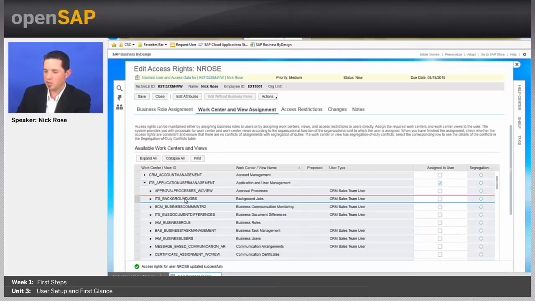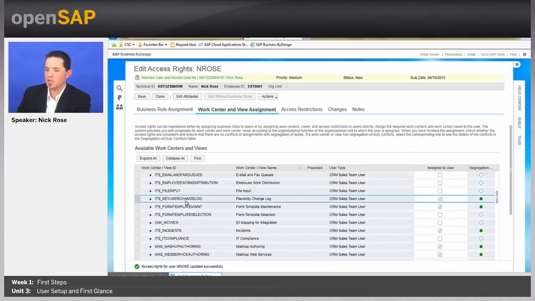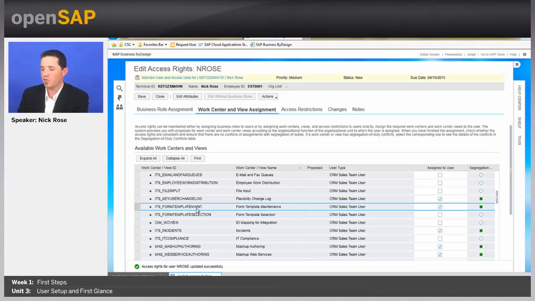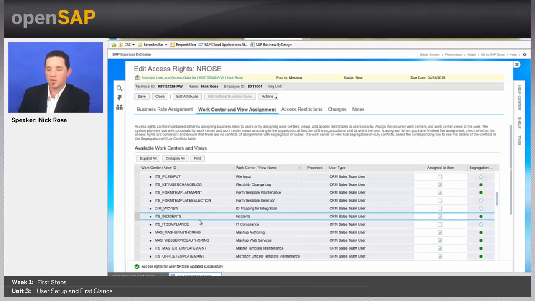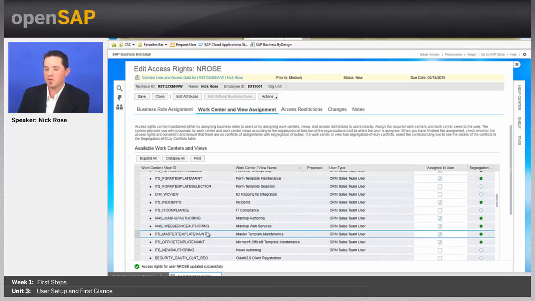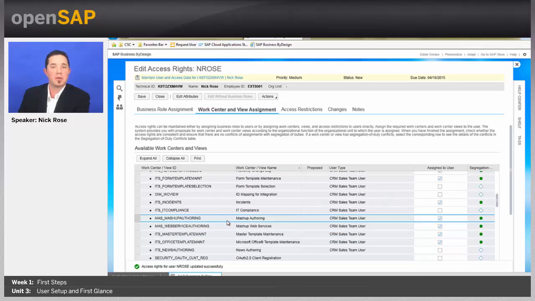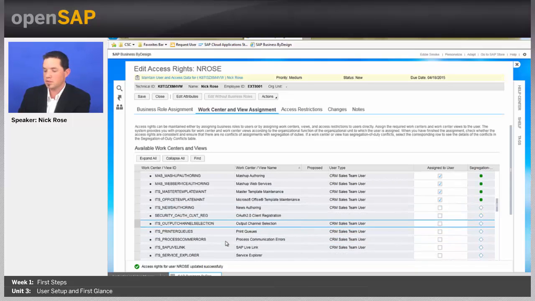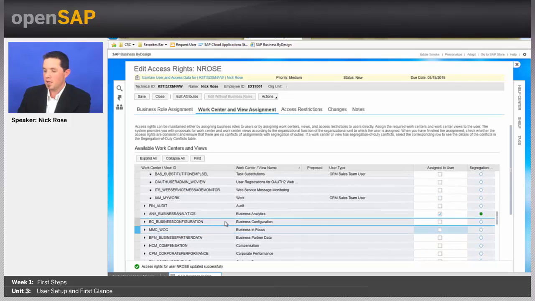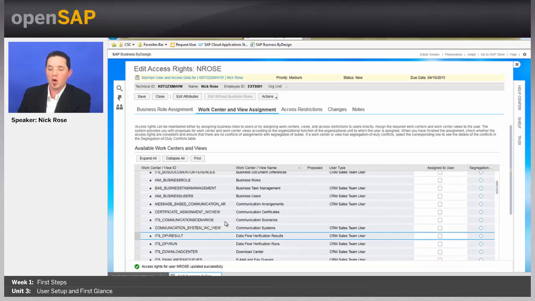And if I open up Application and User Management, you can see now I have access to the flexibility changelog. This is what authorizes a key user, and we'll be reusing some of the key user tools, so we want access to this. Form template maintenance, so we can use forms. There's also the incidents work center view, the mashup related views, so mashup authoring, mashup web services, and mashup template maintenance. You can see I have Microsoft Office template maintenance, and that will round it out for us. Now all of these are mentioned in the help content, which we'll see in the next unit.